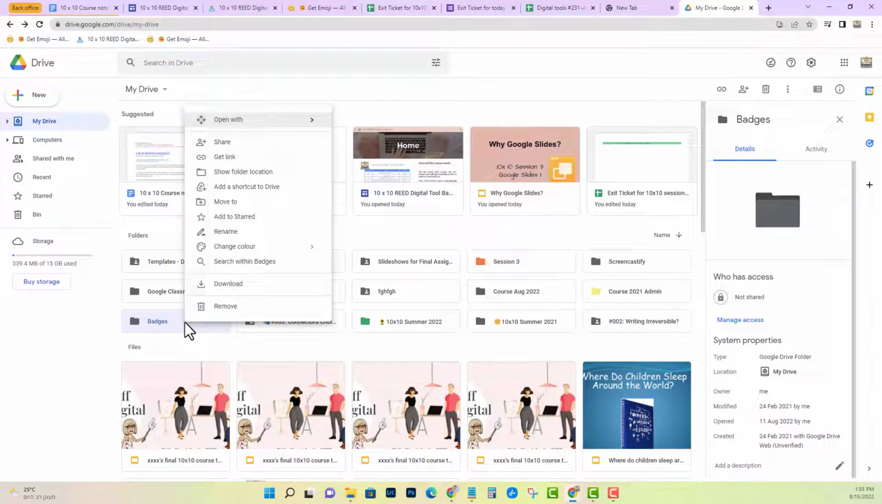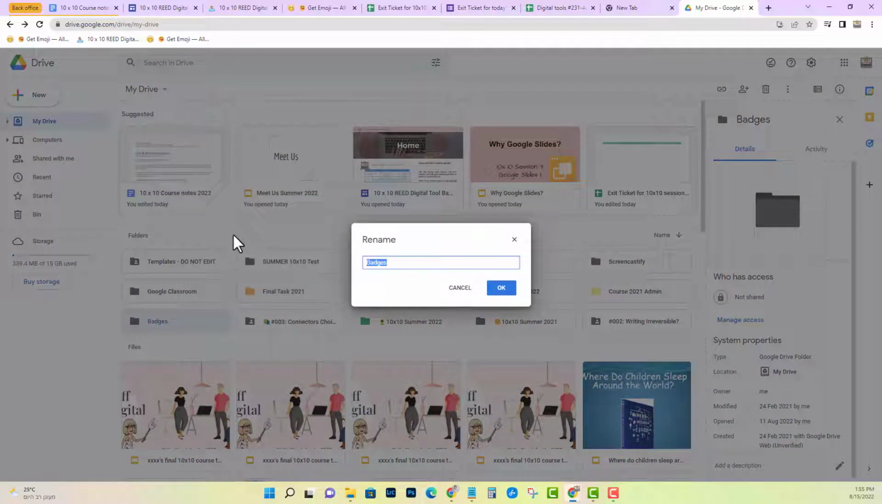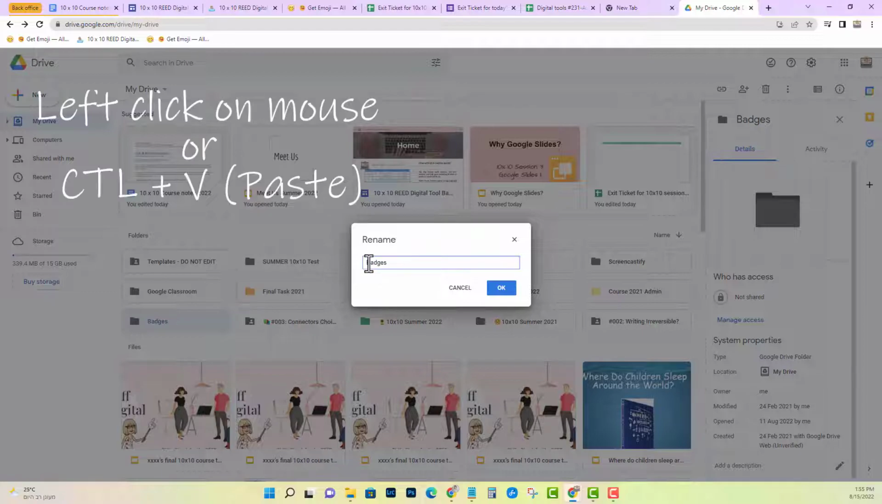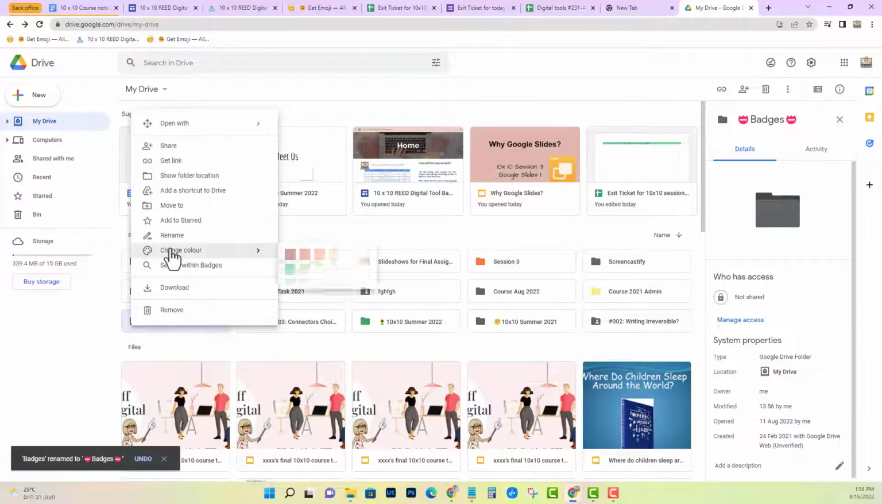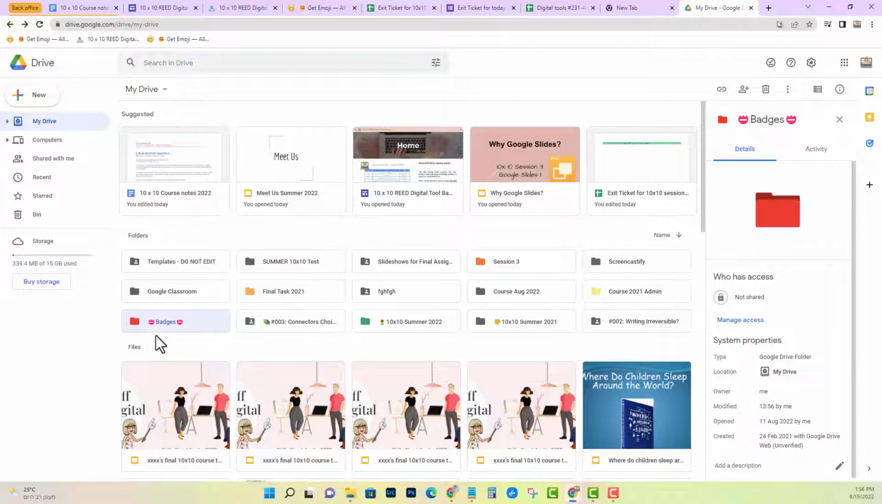Here are my badges. I'm right-clicking on the folder. I'm going to rename, and in front of the name, I'll paste a badge. I can also do it after the name. That will really make it stand out. I'll also change the color while I'm at it. Boom. Can't miss that now.